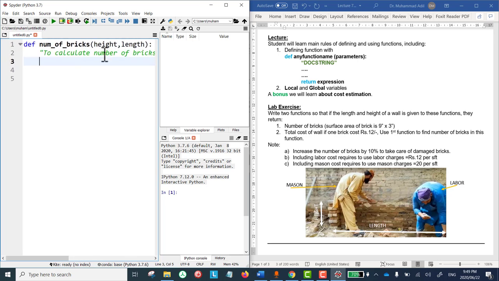Now, once we receive the height and length, if we divide it by the surface area of one brick, we'll get the number of bricks. So let me write NB, which I'm using as short for number of bricks, is equal to height multiplied by length and divided by AOB, which is area of one brick, or let me write AOOB, which is area of one brick.